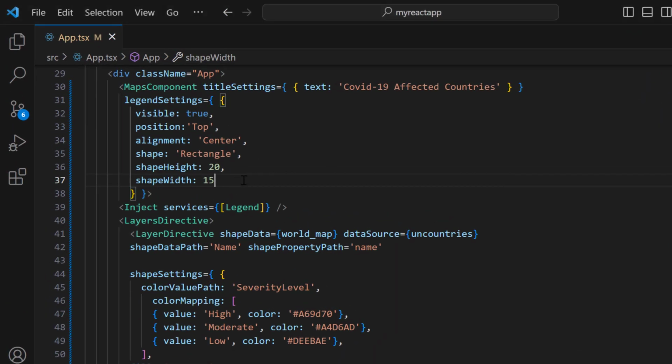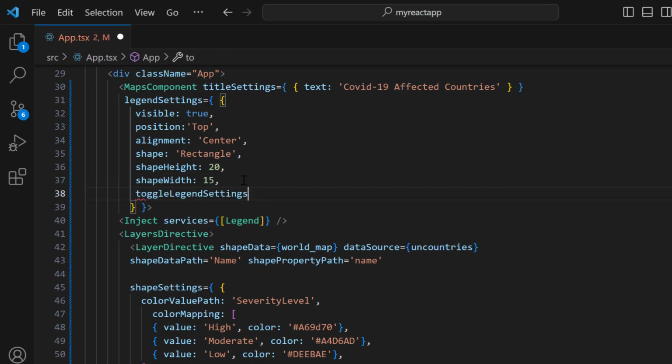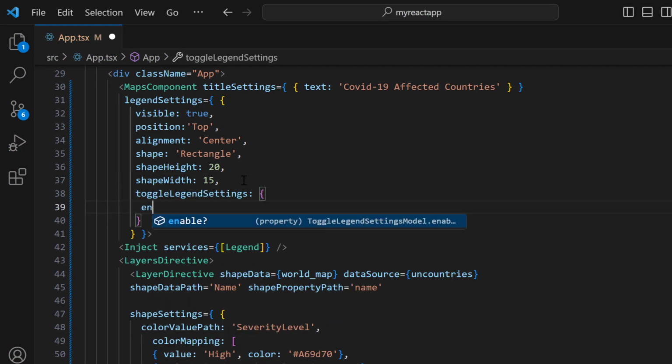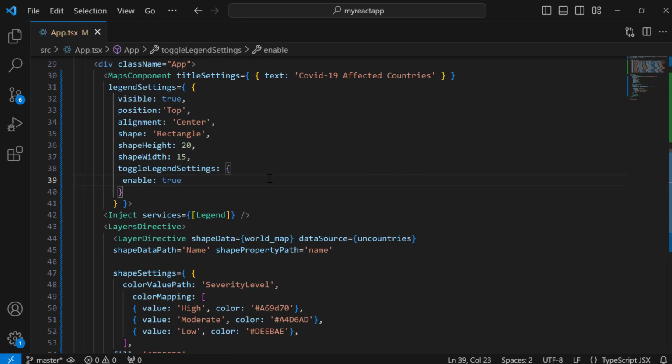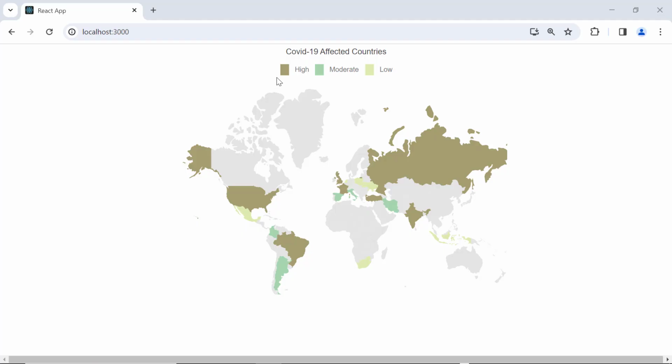If you want to show or hide a particular map region when clicking the legend, add the toggle legend settings property and set the enable property to true. Now you can show or hide the specific region by clicking its corresponding legend.